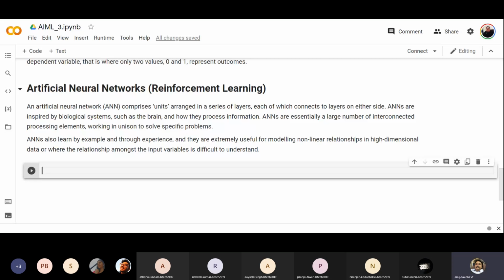They actually learn by example or from experience, and are very useful for non-linear relationships in high dimensional data. That is, if the data is huge, then they are the best options we have. ANN, and most of the work is on ANN these days, like recursive neural network. And ANN is not one algorithm.